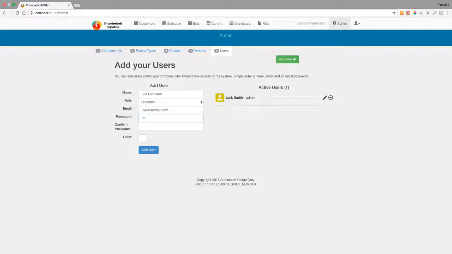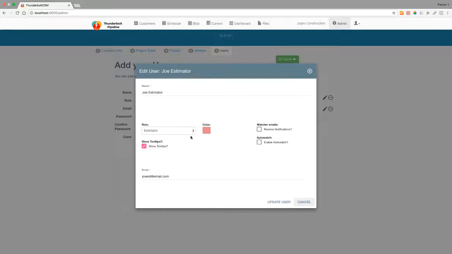Assign a password that you can give to the person to initially log in, and then they can change their password. And then a color selection. Colors are used in certain views to highlight the rows where this user is assigned to that bid. Click Add User, and you'll see the user pop up in Active Users. At any time, you can come back and edit the role, the color, and then show if they are watchers or auto watch, which we'll talk about in another tutorial.